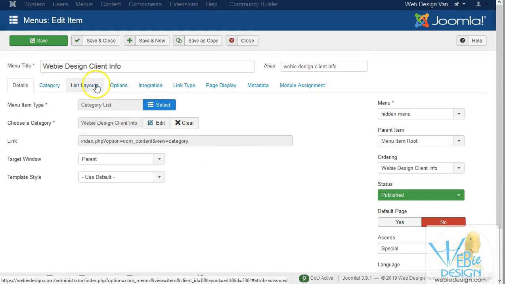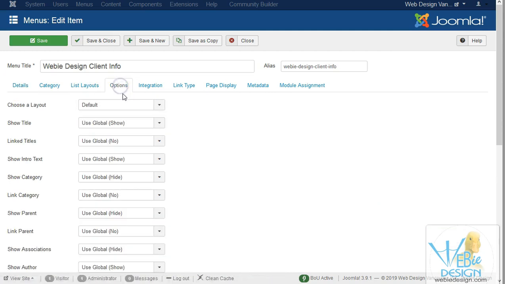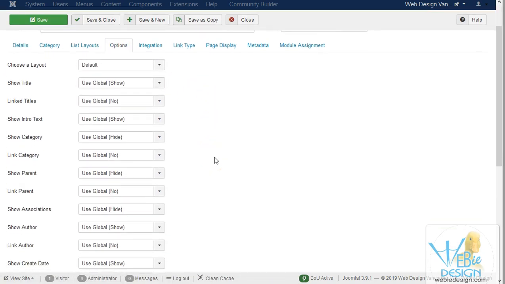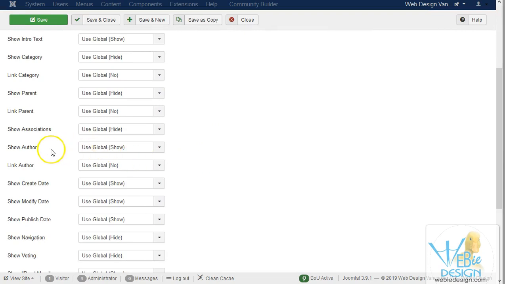And then in the options, well, I'll have to select the category, which I've done. And in my options here, I want to make sure that some things don't show. Like globally, I have the author showing because I'm also using this domain to have some Google structured data where I need the author to show. But on this particular menu item, I really don't need structured data, and I don't need the author to show. So I've put that to hide.